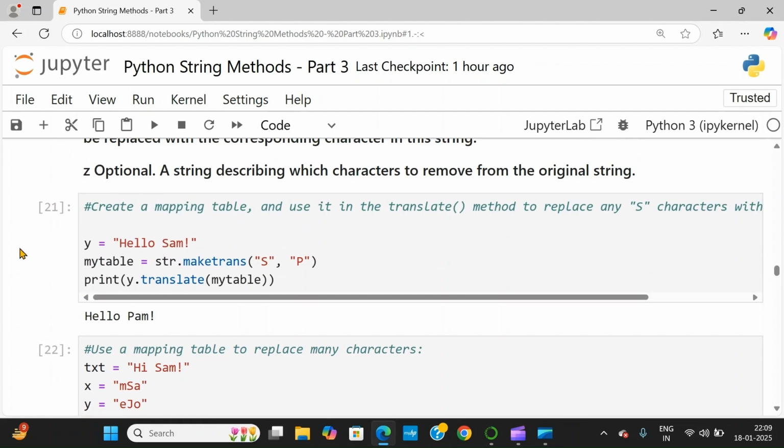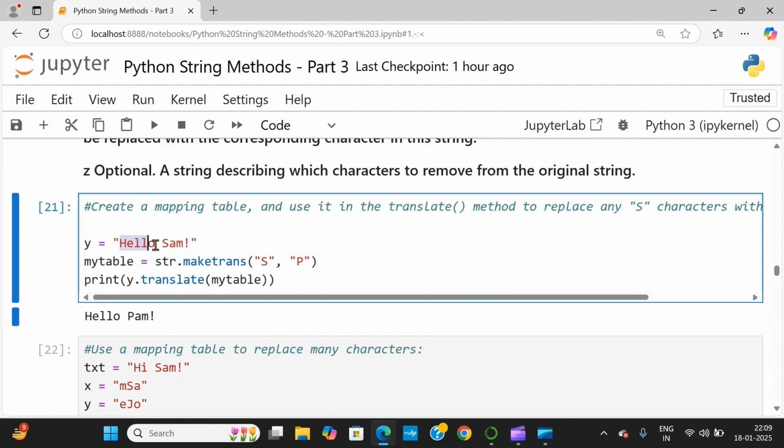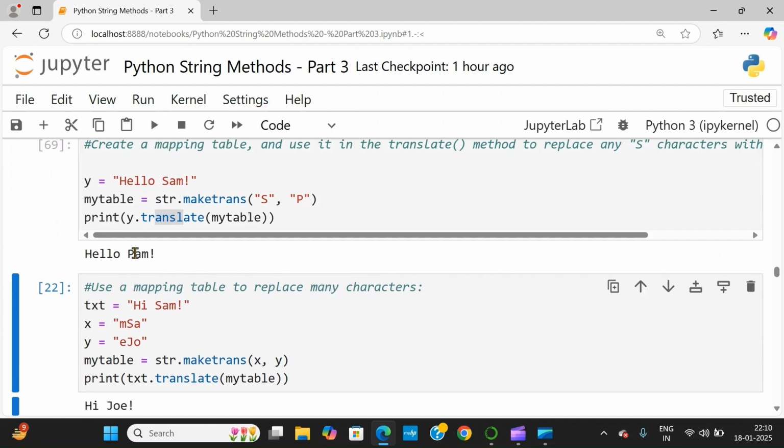Now coming to the example here. The same example, "Hello Sam", we are taking and trying to make a translation. Wherever you get the capital S it should be replaced with P, and you put that in the mapping table. The table should be passed with translate, then only it will work. So you apply txt.translate with my table. You just execute this, and instead of S, you get P here.